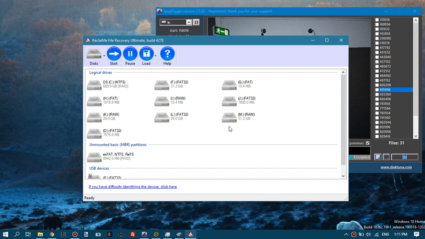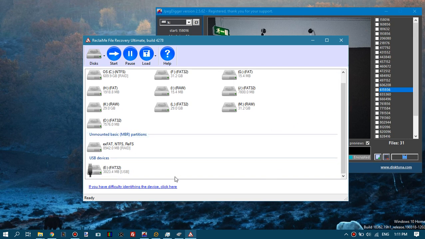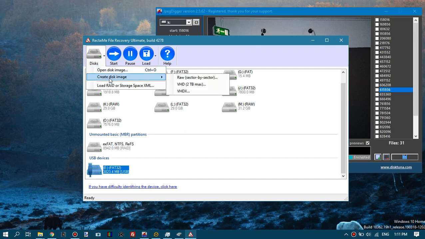I'm assuming you know how to download software, and I'm assuming you know how to install it, so I'm not going to show all that. Download and install ReclaiMe and run it. Select the drive you want to create a disk image from. Go to Disks, expand the Disks button.